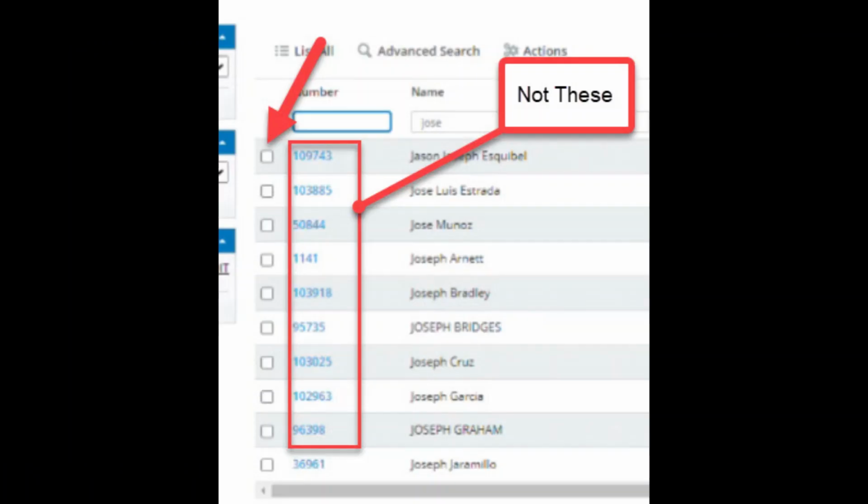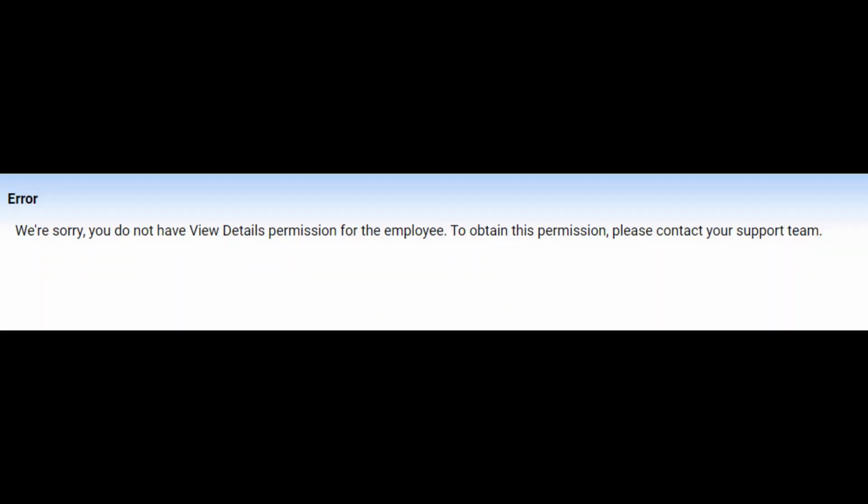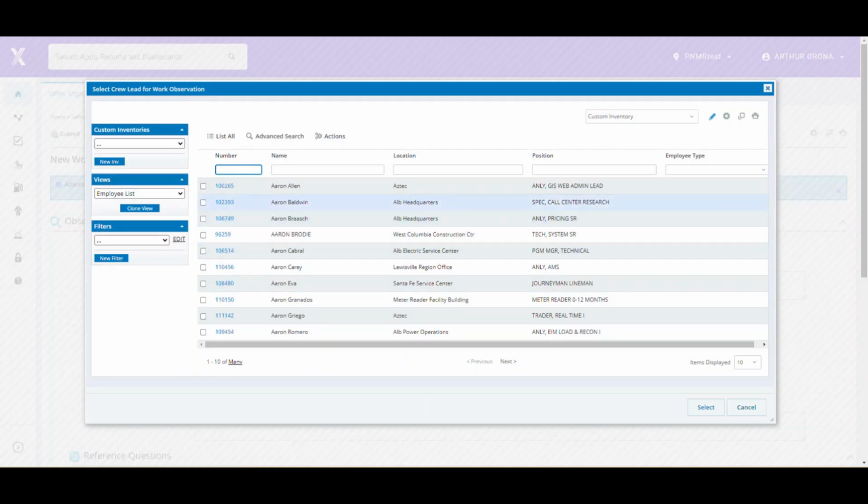Crew lead, an important thing here is make sure you use the checkboxes, not clicking on the user IDs. If you select on the user ID, you're going to see an error message similar to this. And that really won't make your day very good. So once we've selected our record, here we can even do a search by name or location.